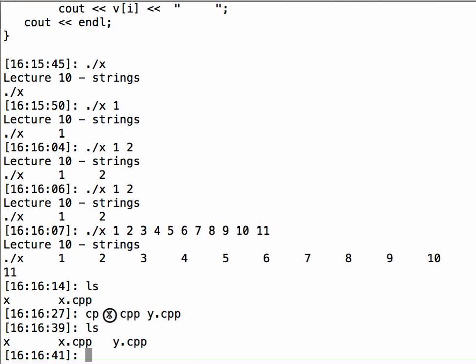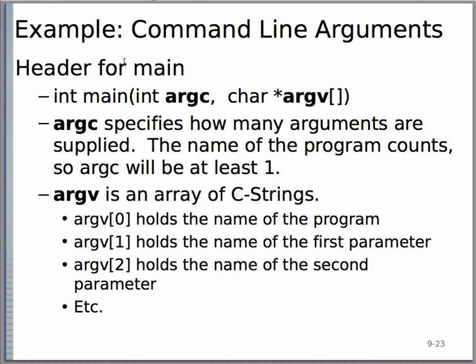So if you were to look inside the C program that implements cp, what you would see is that it takes all of these arguments. The first string would be the cp command itself. This would be the second string in that array of strings, and y.cpp would be the third thing in that array of strings from the command line. So that's what this int argc, char star argv is used for.